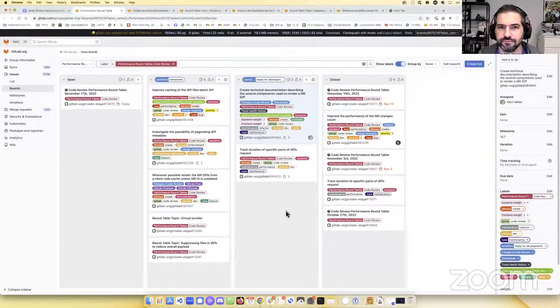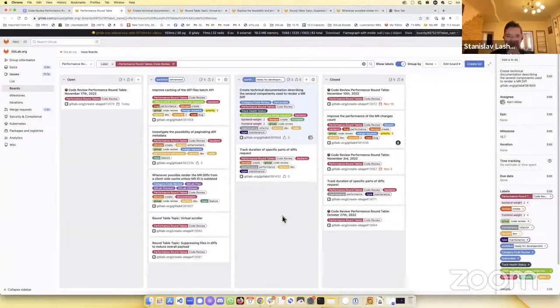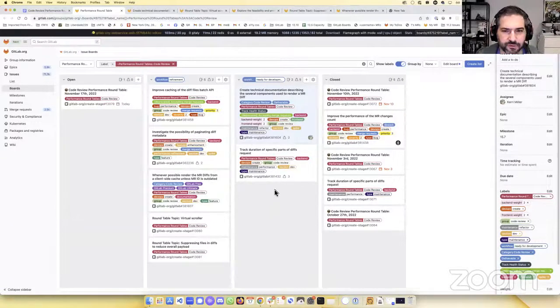So starting off, I'm going to start reviewing the board. Last week we had a chat, a suggestion of using an issue board to track the topics that are being discussed. So this is what it looks like at the moment. Sharing the screen. Can you see my screen? Yeah. Thanks. So these are the topics that we have right now.